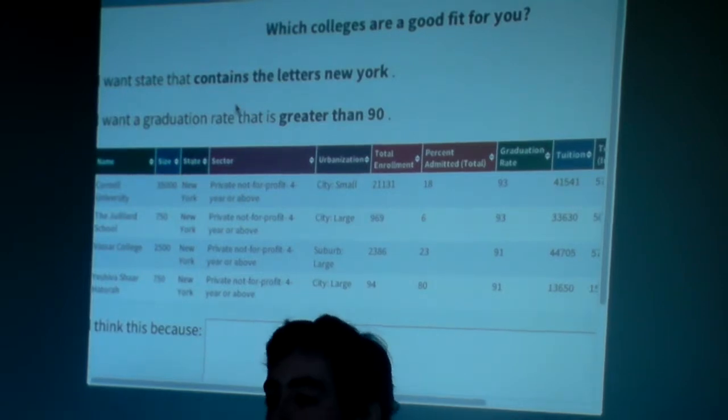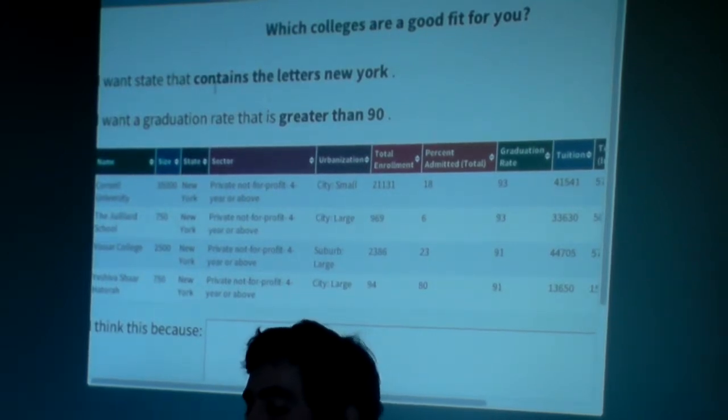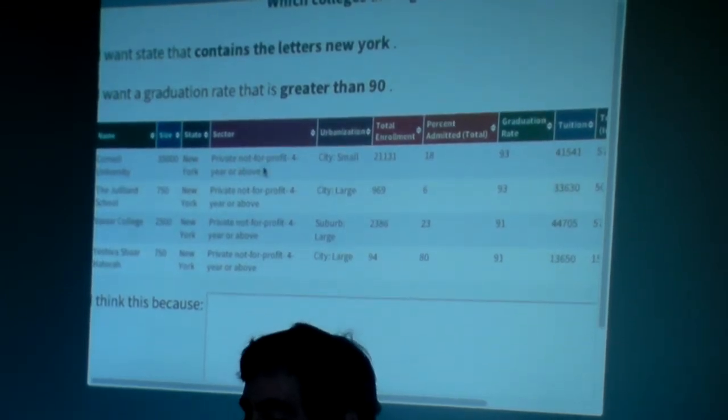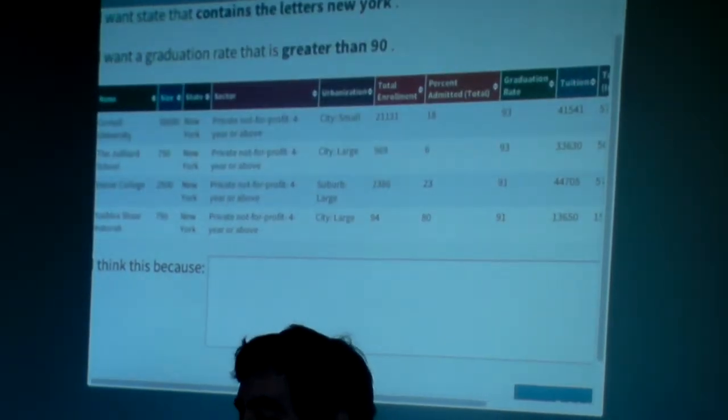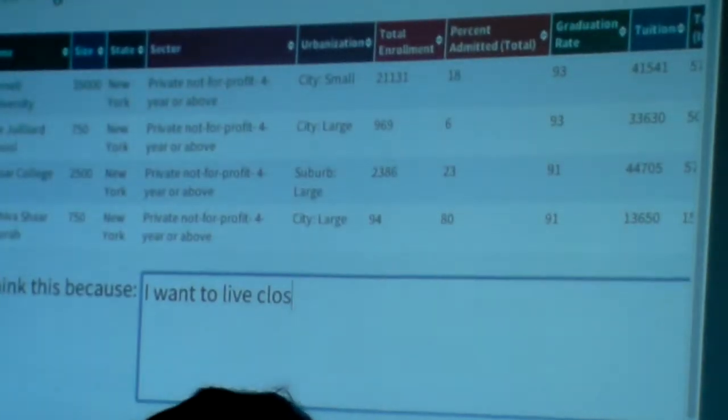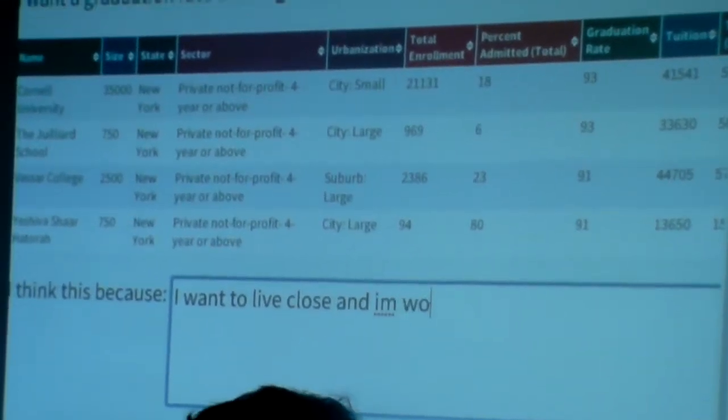So then it gives me an overview of what I picked. Which colleges are a good fit for you? I want a state that contains the letters New York. I want a graduation rate that's greater than 90. And it shows me the 4 things that I've narrowed down. And then I can say, well, I think this because I want to live close to home, and I'm worrying about graduating.